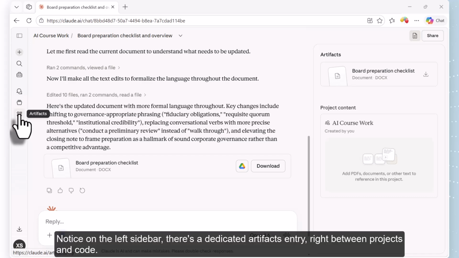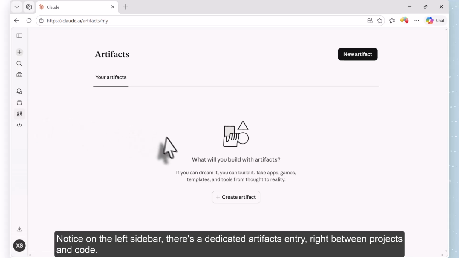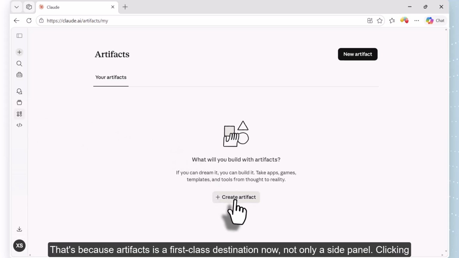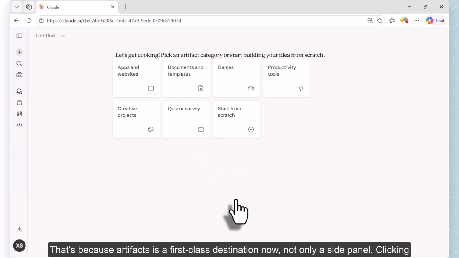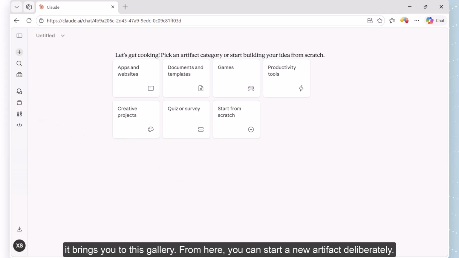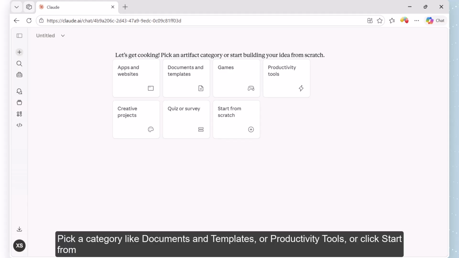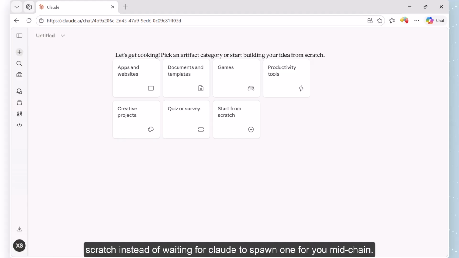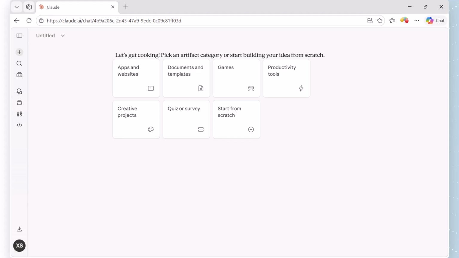Notice on the left sidebar, there's a dedicated artifacts entry, right between projects and code. That's because artifacts is a first-class destination now, not only a side panel. Clicking it brings you to this gallery. From here, you can start a new artifact deliberately. Pick a category like documents and templates, or productivity tools, or click Start from scratch, instead of waiting for Claude to spawn one for you mid-chat.